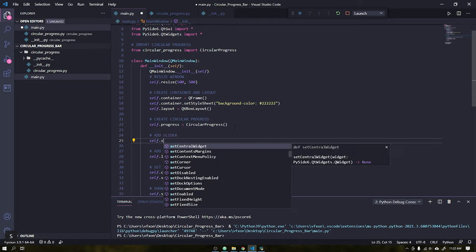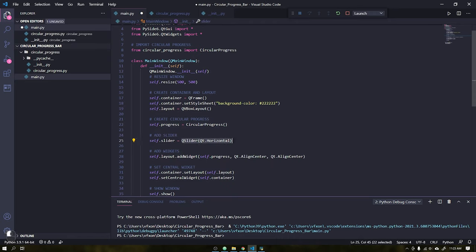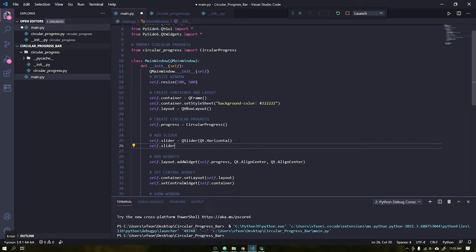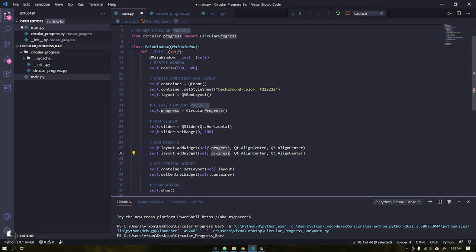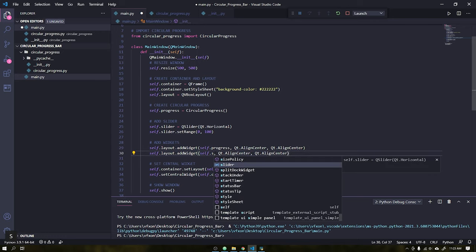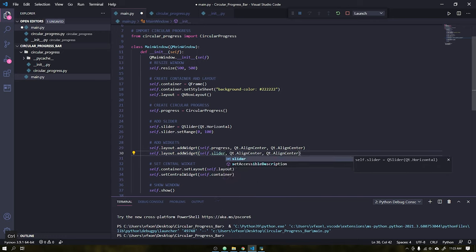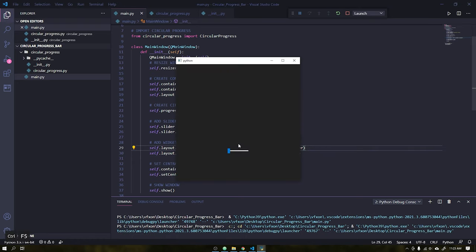Below self.progress, we will create a slider. This slider will only be used to change the values of our circular progress. Add the range from 0 to 100. In self.layout, add the slider that we just created, also with central alignment. When we run our application, we can see the slider already applied.